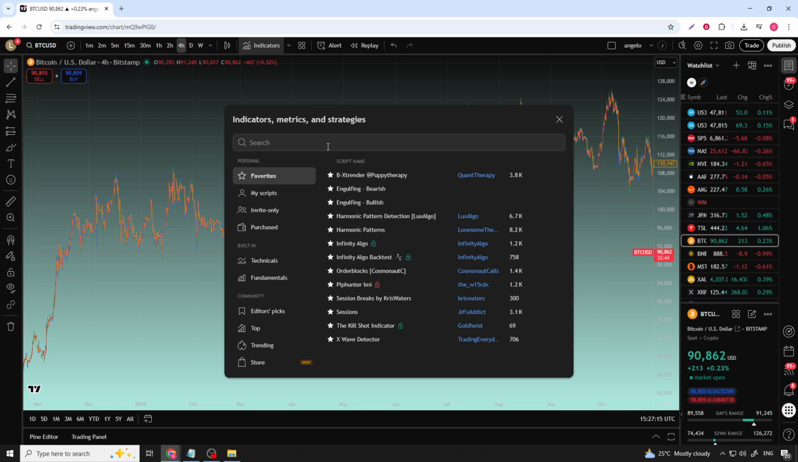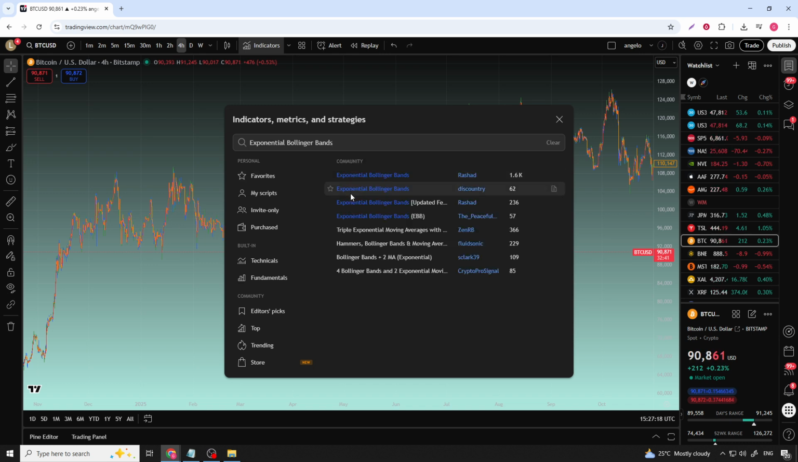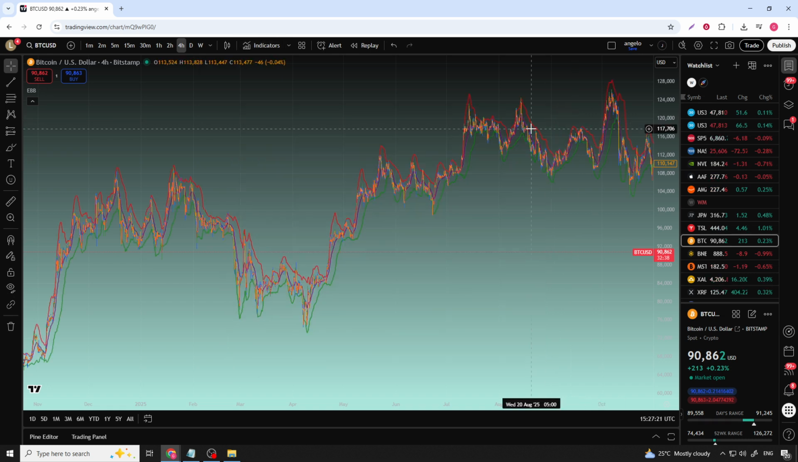In that search box, start typing the phrase Exponential Bollinger Bands. As you type, TradingView will automatically show you matching indicators. You may see several similar options pop up, including community scripts and variations. Look for the one that clearly matches Exponential Bollinger Bands from a source you trust. When you see the correct indicator, simply click on it once. TradingView will instantly add it to your chart, and you should now see the bands plotted around the price.